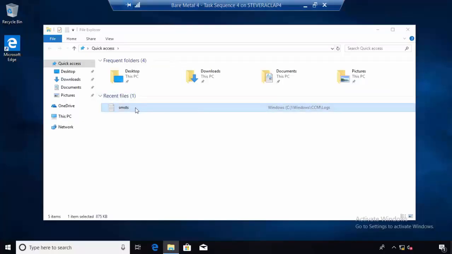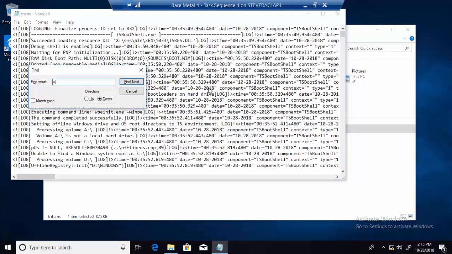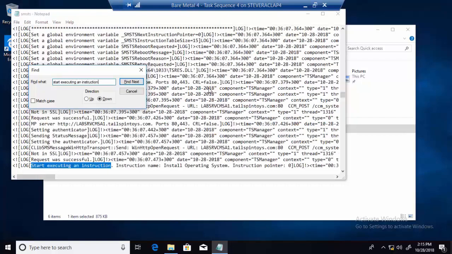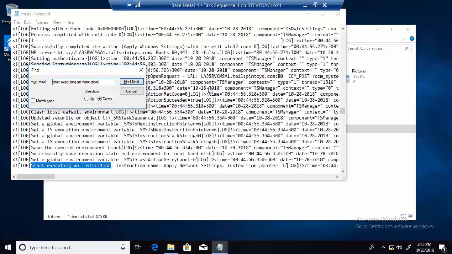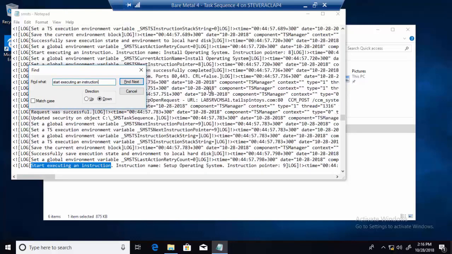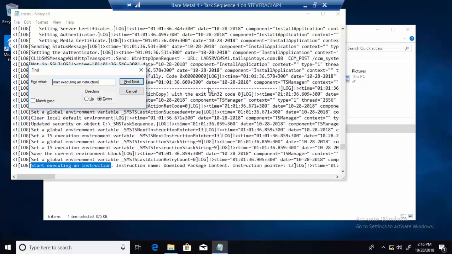All right, so the question on the table is, will our content re-download? So pretty easily, I'm just going to go in here and search for start executing. And that will help me hone in on the specific part where we're downloading content. So it will be the last thing we do, but here we go. Download package content.